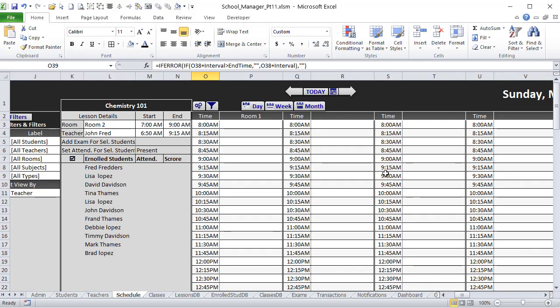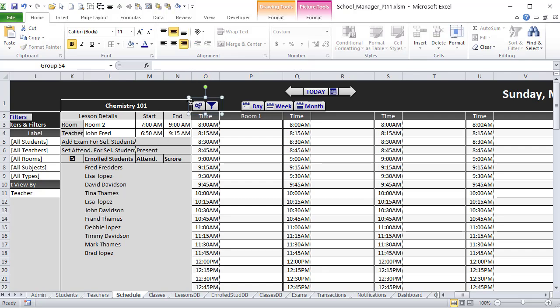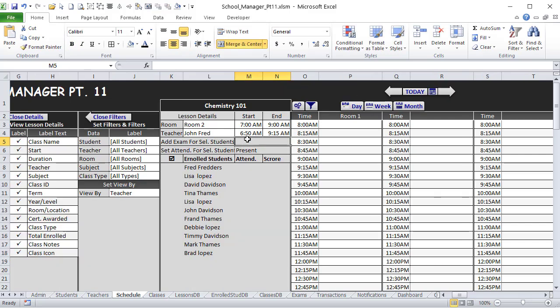I want to add in some additional features. I want to make sure that these columns can be hidden. So let's add in some VBA to hide these columns. And then we can start adding additional features. But first, let's update the formatting here. I want to add some dynamic conditional formatting for the students.